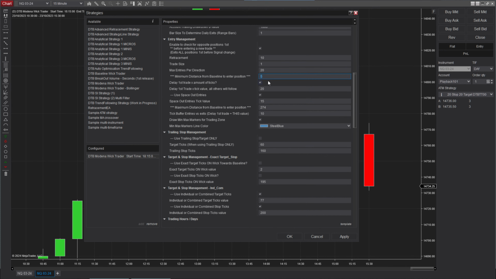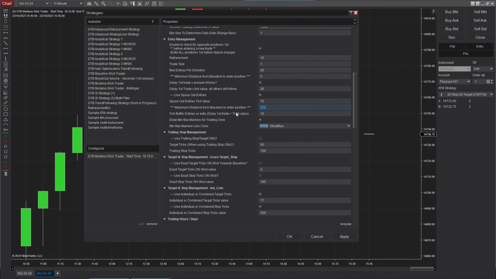So we're basically setting a range, and we've got a maximum distance. So the strategy is going to enter positions between the minimum distance and the maximum distance. That is the value of the candle itself. But we'll look at that in more detail in a moment.